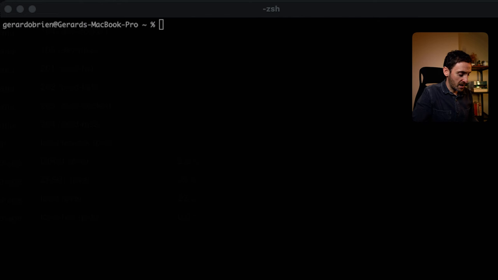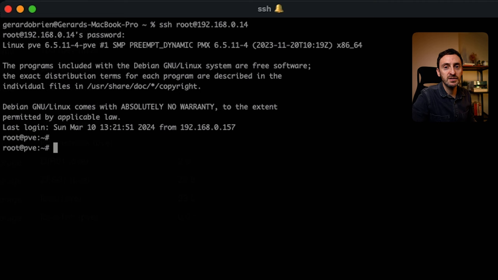Once you've done that, we need to SSH into the Proxmox server. And this is where we're going to download the Metasploitable 2 image. I'm just going to open up a terminal. I'm going to SSH to root at 128.0.14, so that is my server IP. I'm going to enter my password and I'm logged in. So let's go to the location where all the images are stored. So cd /var/lib/vz/images.